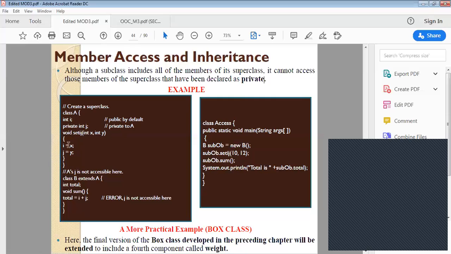So that we give it as i is equal to x and j is equal to y. Now you call a class B. Class B is a subclass. So the subclass extends A. In that you take an instance variable total and you have a function called sum. Finally you give total is equal to i plus j. So when i is declared private, it is accessible from class A. But when you come to j, it is given as private and that is not accessible by class B.